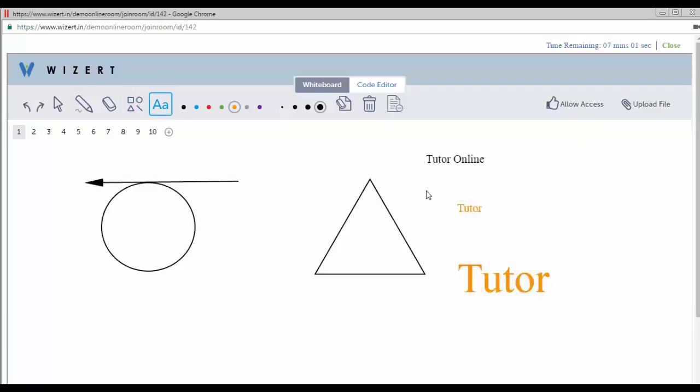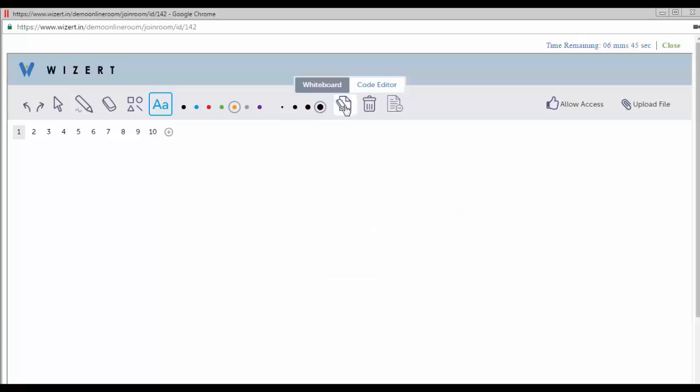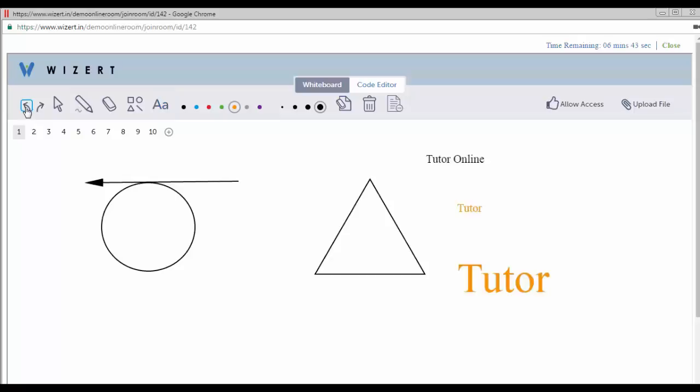So if you want to write any text, you click on that and then you can type in. These are all the color schemes here, so you can choose the color that you want. This is for the size of the font, so you could go the smallest or the largest. This will clean the whole screen at one go. This takes you back one step at a time. This takes you forward one step at a time.